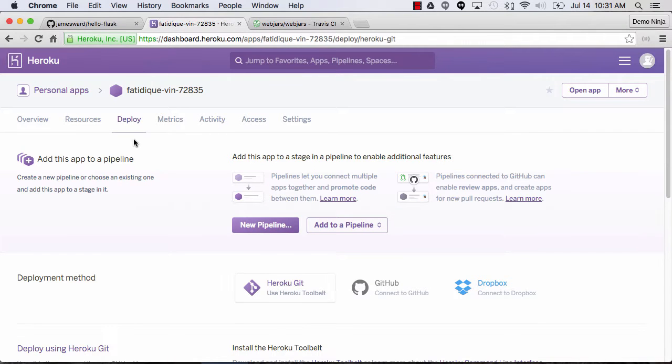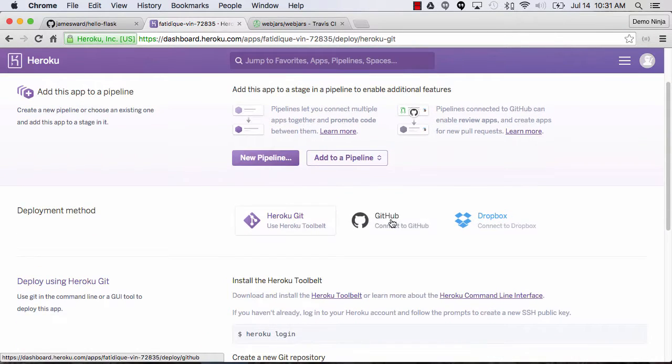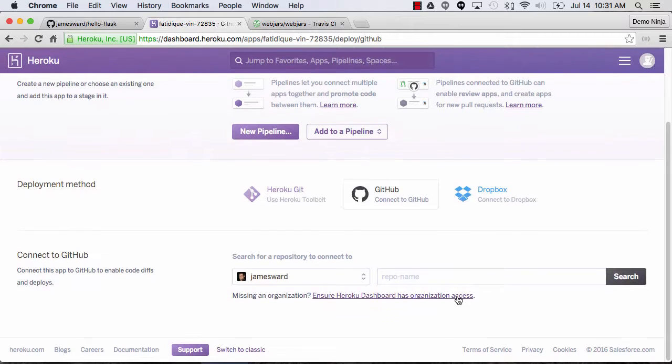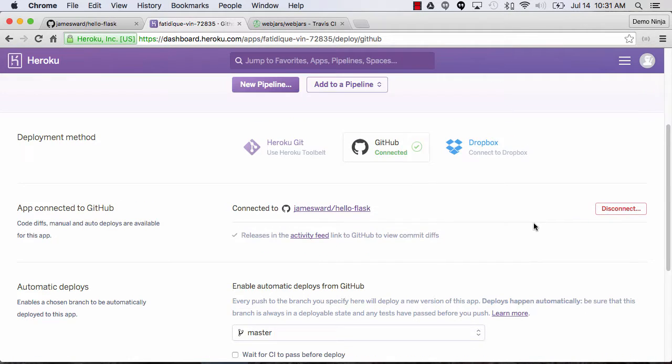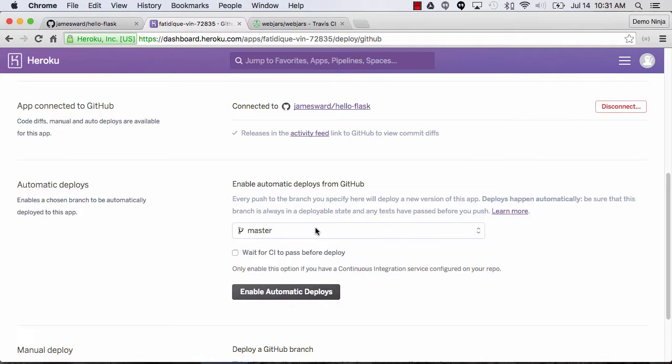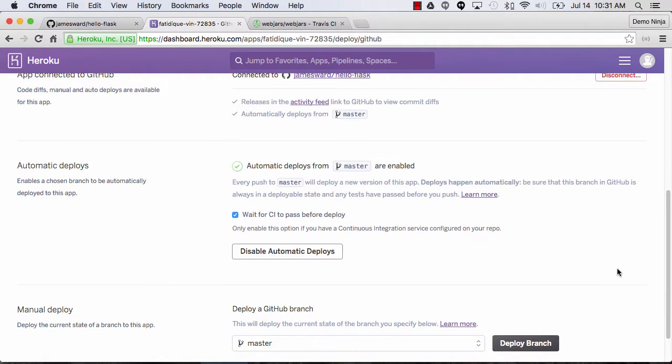So I'm starting from scratch, and then I can set up deployment from GitHub. Here I'm going to search for that Flask app, and you'll see there's that Hello Flask one. We'll connect that up. Now in the settings, I can say which branch I want to auto deploy, and then there's a checkbox here that says wait for CI to pass before deploy, and then we'll enable automatic deploys.